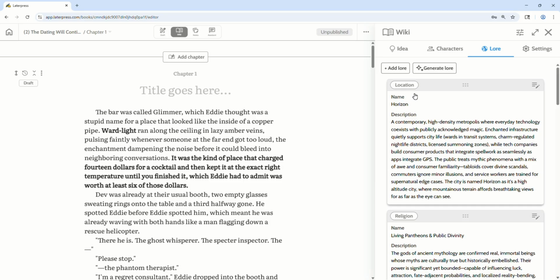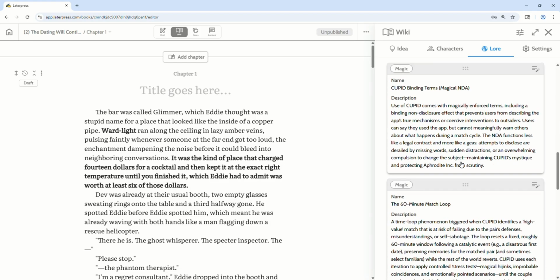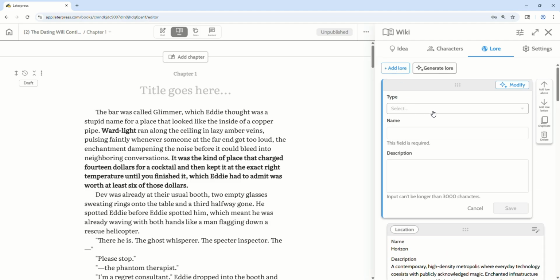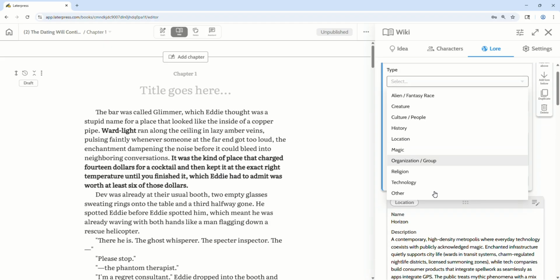So here for lore, we've got different examples of notes for different concepts in the universe, and these can be generated or click the Add Lore button. And here you can see available options are alien and fantasy races, creatures, cultures and people, history, location, magic, organizations and groups, religion, technology, and other.